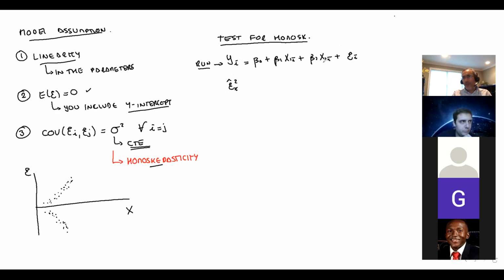So you run the regression, you capture the errors, and then you square the errors. And then what you try to see is what is the relationship of these squared errors versus all the x's. So I will call this gamma 0 plus gamma 1 x1t plus gamma 2 x2t. So what I'm trying to do is see what is the relationship of the square of the errors versus the variables here. But also I can include the squares of these variables here.